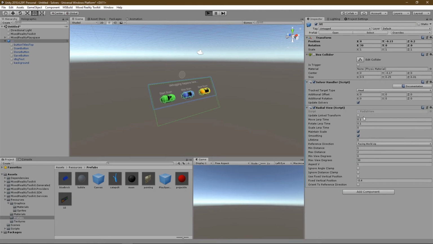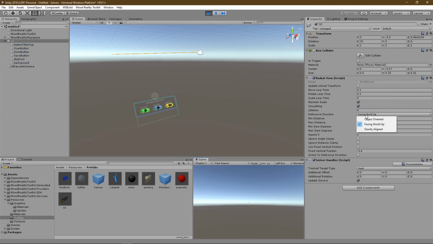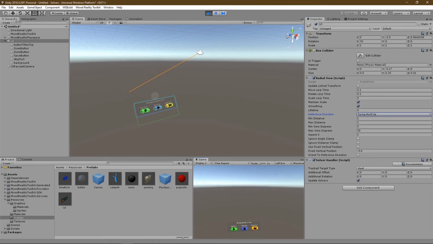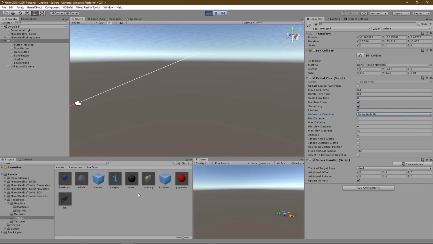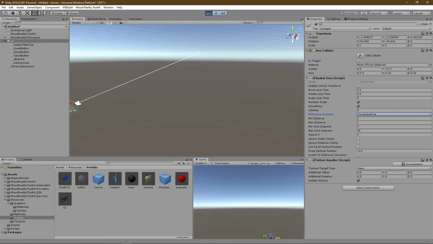We're also using smoothing for this game object, and the current reference direction is facing world up. We can see that the menu does follow when we use the W, A, S and D keys to move around, and when we turn, it stays within the field of view, horizontally and not quite vertically.